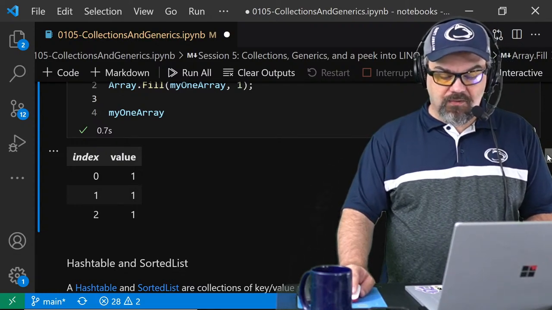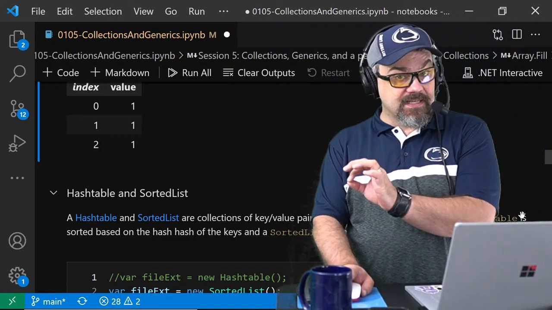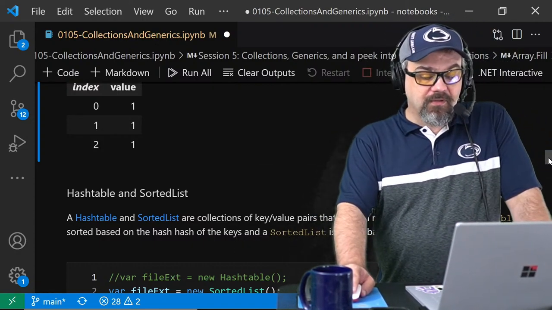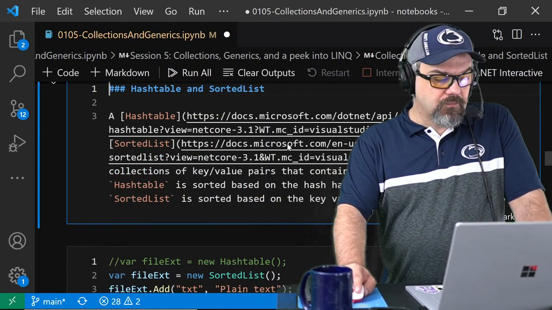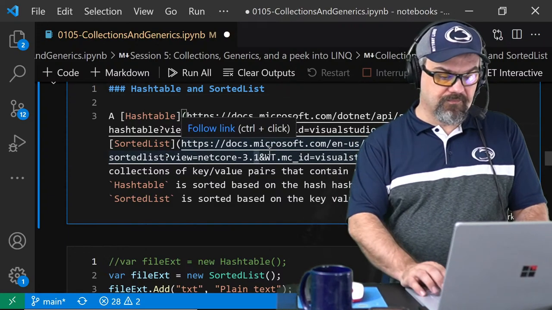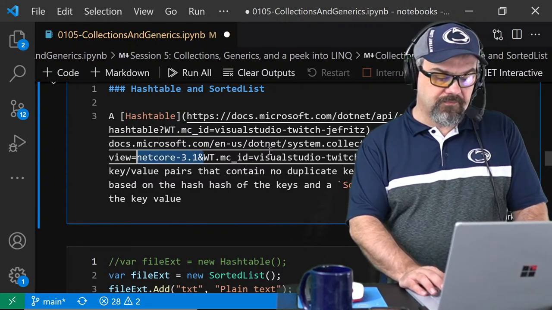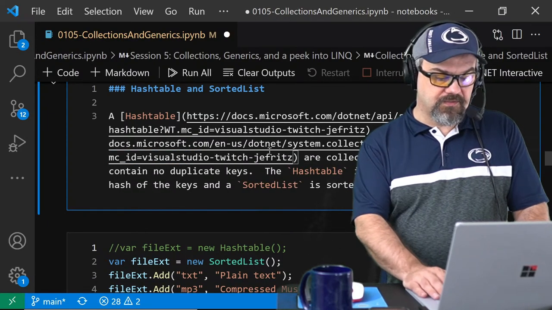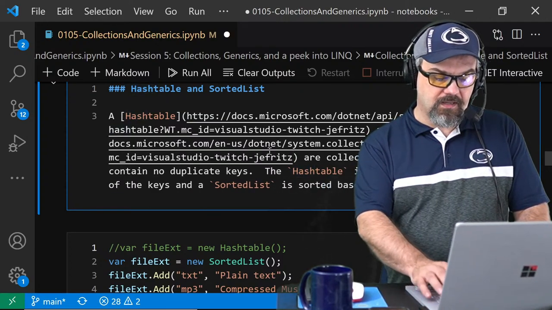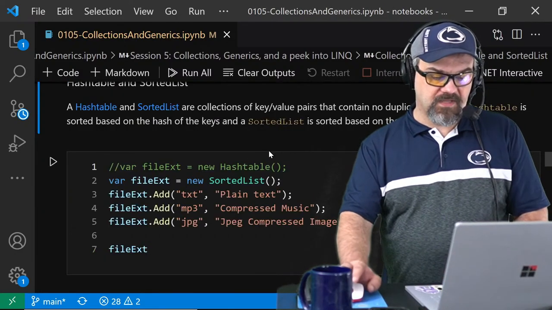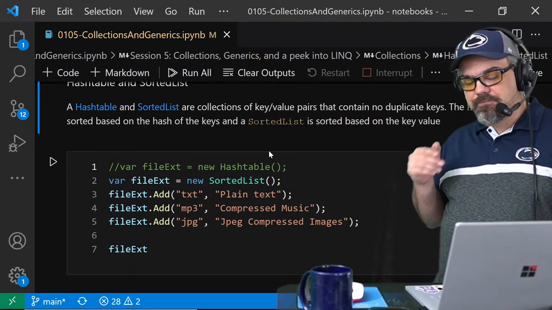Hash tables and sorted lists are two other types of collections that you can work with, but these have keys that you can interact with. A hash table is sorted based on the hash of the keys, and a sorted list is sorted based on the key value.